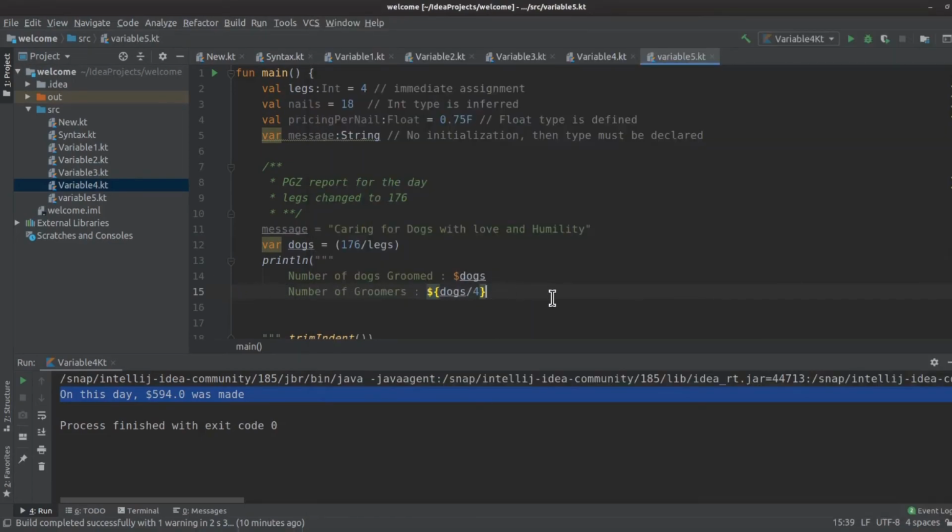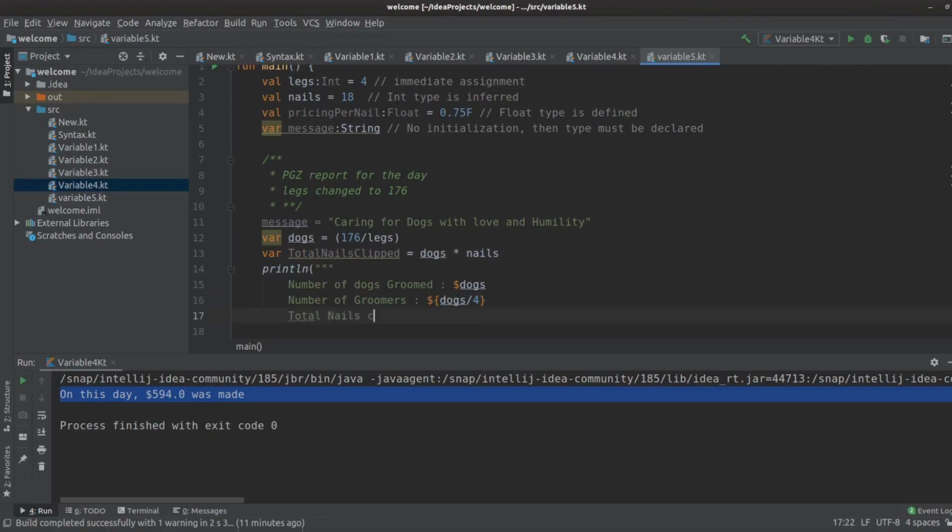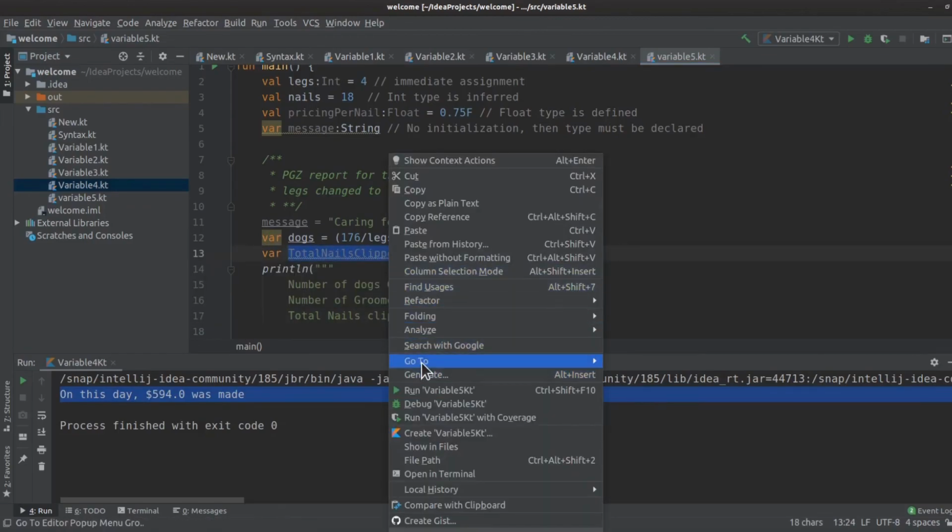Here, let's just do the total nails clipped. And I can also store this in a variable. So let me come here. And I want to do total nails clipped. And total nails clipped will be the number of dogs times the number of nails each dog has. So dogs, we already have a variable there. So it will be dogs times nails. And this is going to give us the total number of nails clipped. And let's add that down here. So total nails clipped, we'll just use the variable, copy.